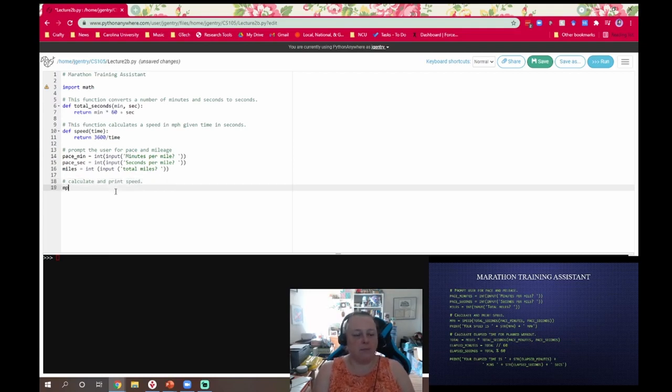So my miles per hour is going to be equal to speed, and we're going to send it some information. We had speed, and we want to send it time, but time has to be in seconds. So in order to get it all in seconds, we're going to use total seconds, and we want to send it pace minutes and pace seconds.